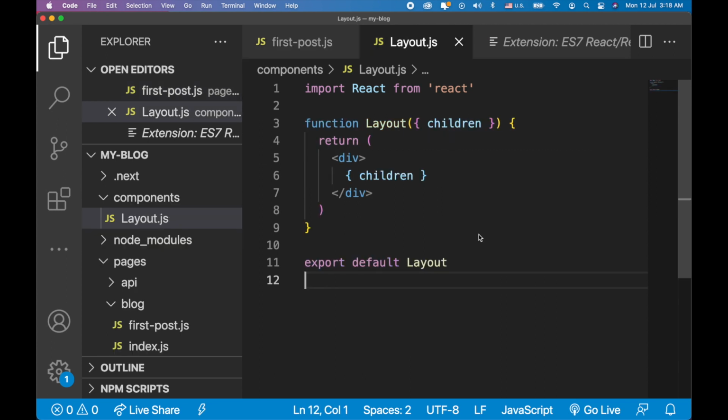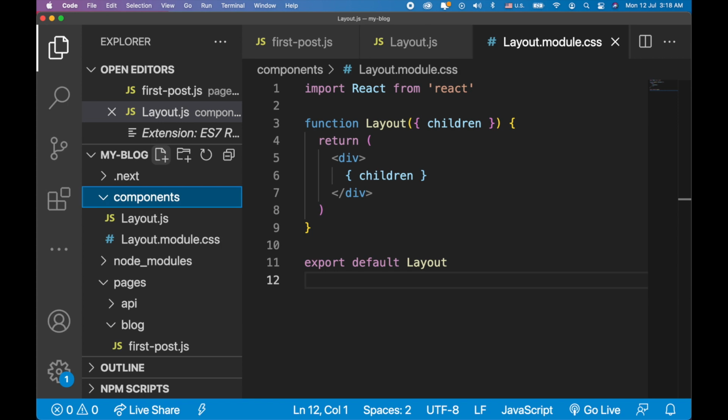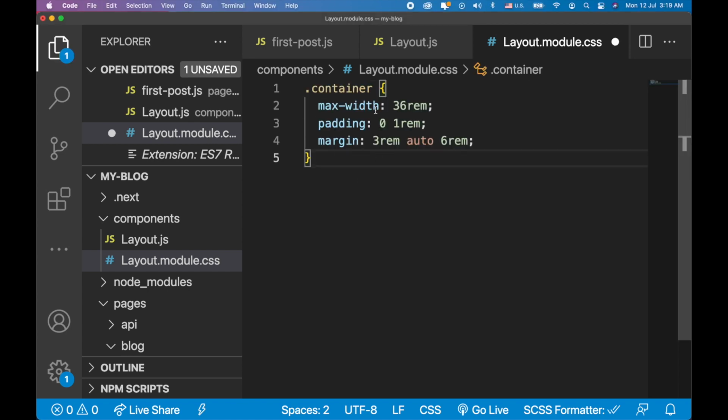Now let's add some CSS styles to our layout component. To do this, we'll use CSS modules. Let's create a file inside the components folder. Let's call it layout.module.css. This module.css is a naming rule in Next.js so that this chunk of CSS code will only work for this particular module. This is a Next.js tutorial, so I'm not going to cover the CSS code. I'm just going to paste this CSS code. Here the code is for a container.